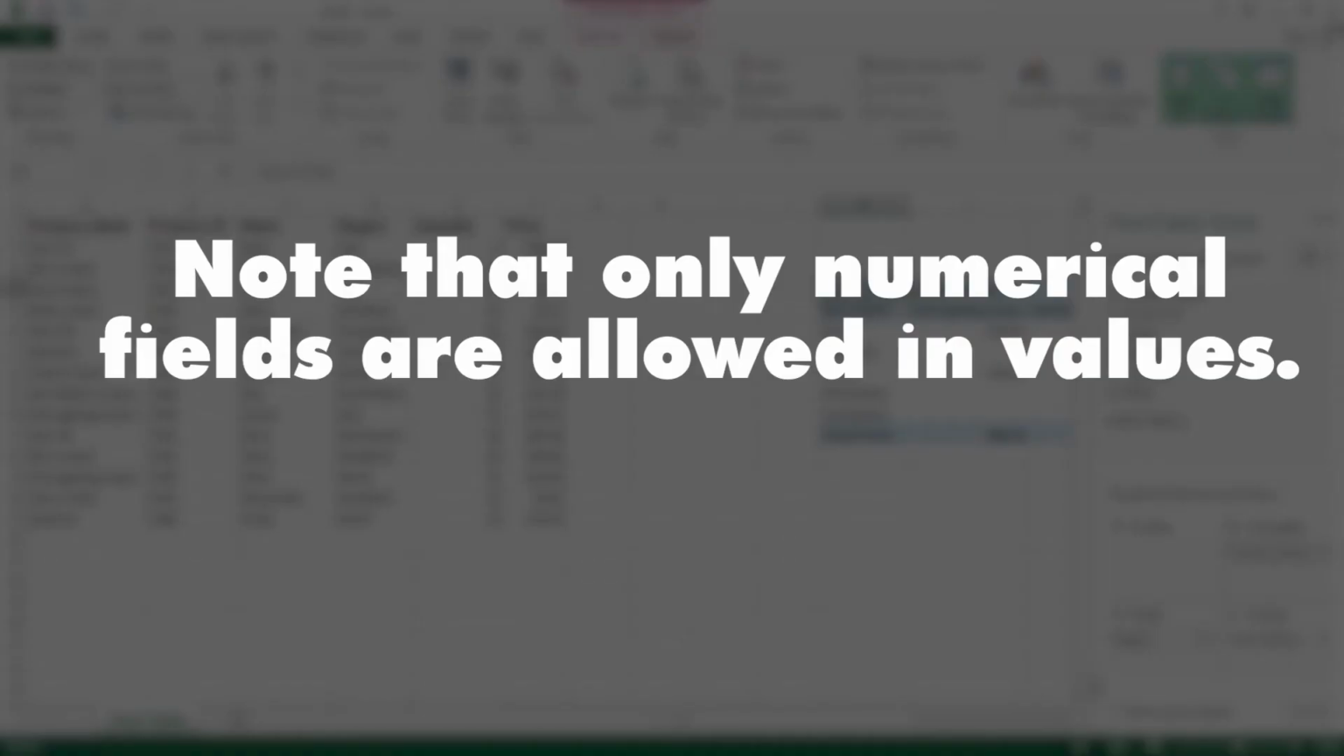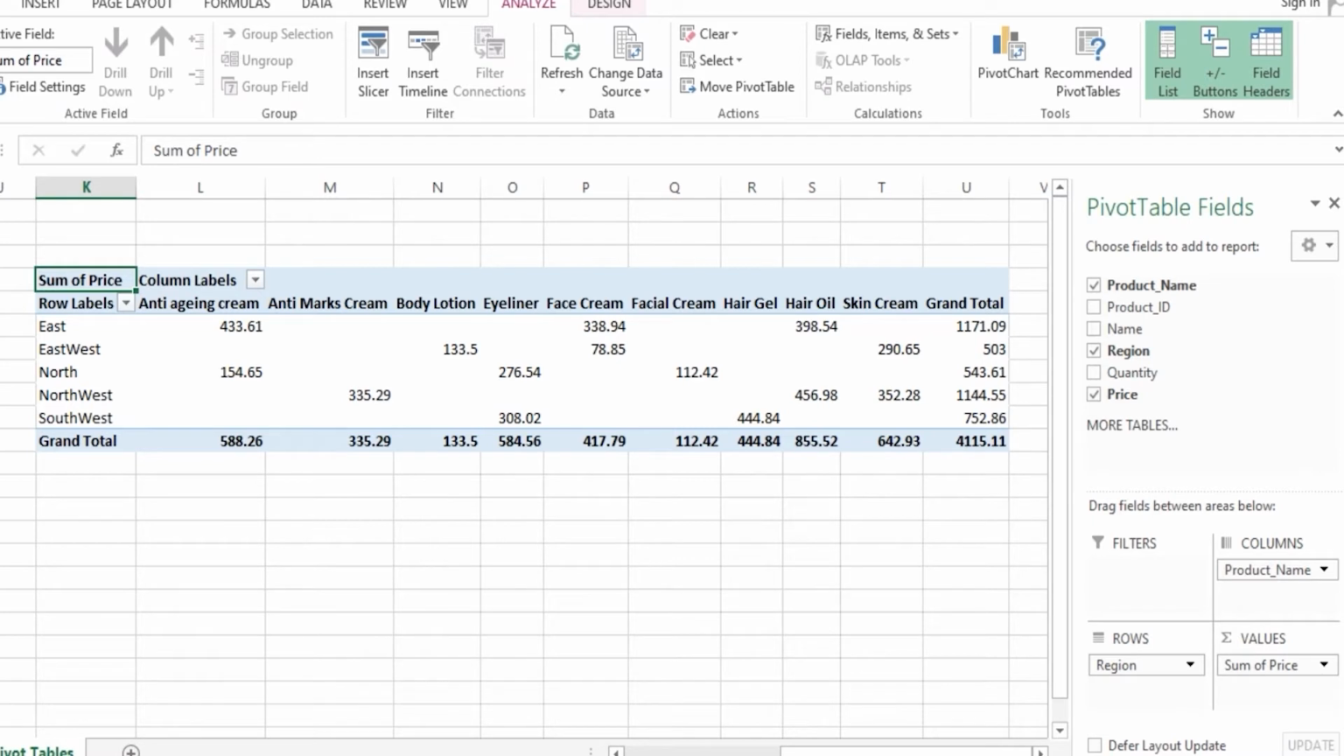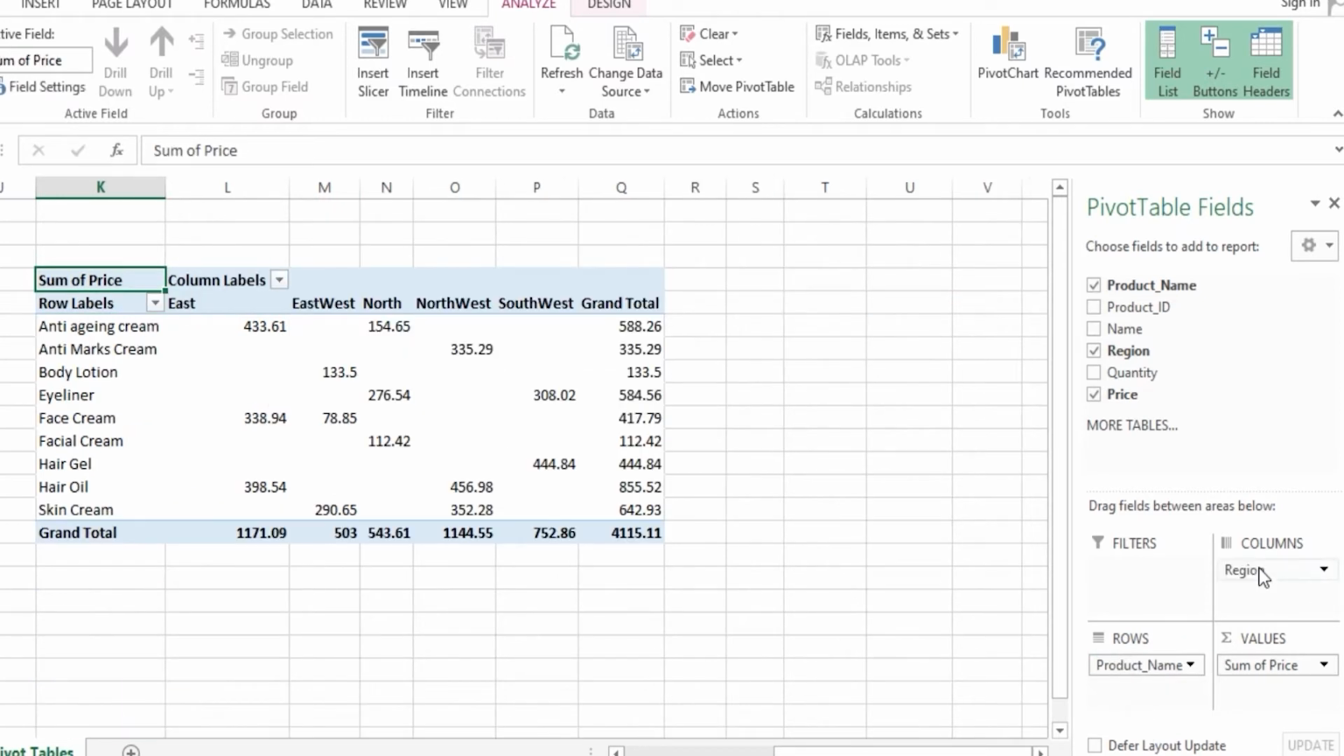Note that only numerical fields are allowed with values. So we can drag only either price or quantity to the values. Now we can see a pivot table which has summarized our data. We can see in the East region 3 products are bought, and similarly for other regions. We can even change the position of the fields. We can drag product name to row labels and region to column labels.